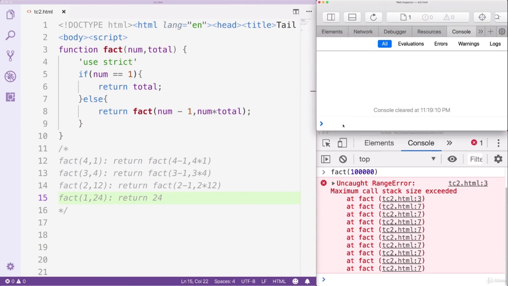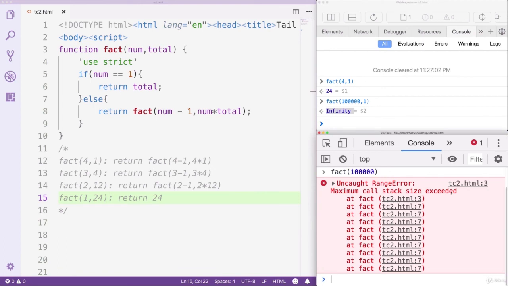Now let's run the new function in Safari. We pass 4 and 1 to it. We got 24. Next, we pass 100,000 and 1 to it. This time we got infinity because the factorial of 100,000 is too big to calculate. But unlike what happened in Chrome, the stack did not overflow in Safari. Tail call optimization makes sure that the stack only has one frame at a time.